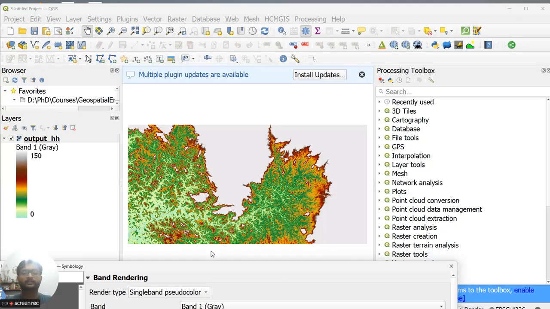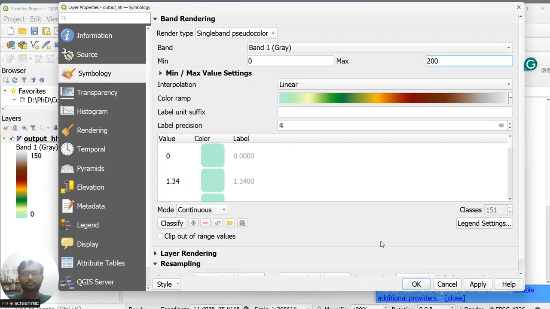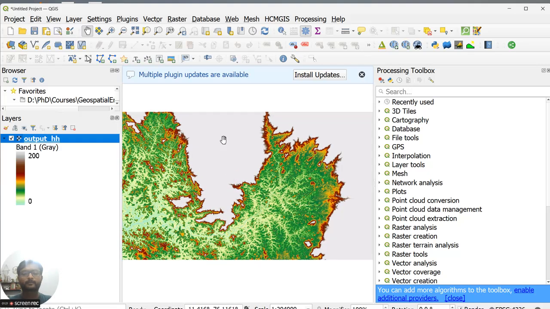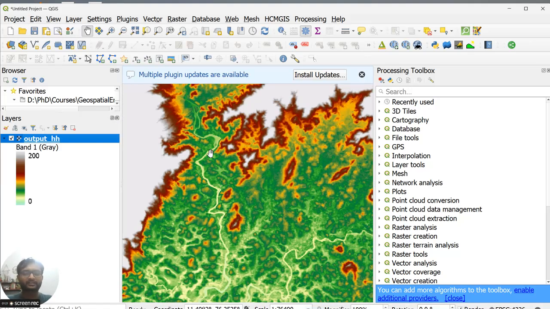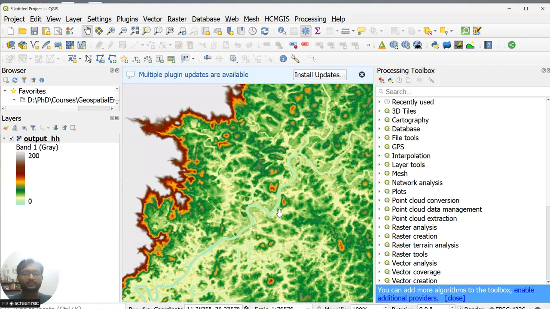You can see here now it's become very good compared to the previous one. And now to make it a bit better, make it 200. So you can see now this portion is white because this area is kind of hill, and then all of a sudden you can see the flat terrain. But you can see now the rivers and all those things are visible within these areas.